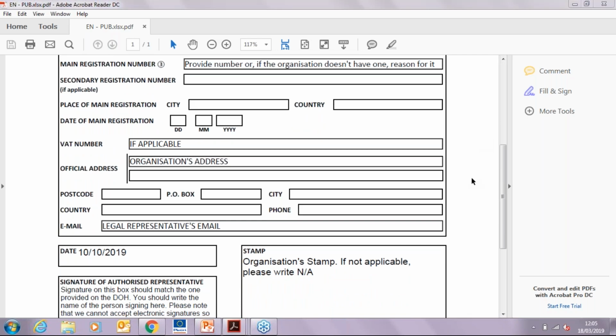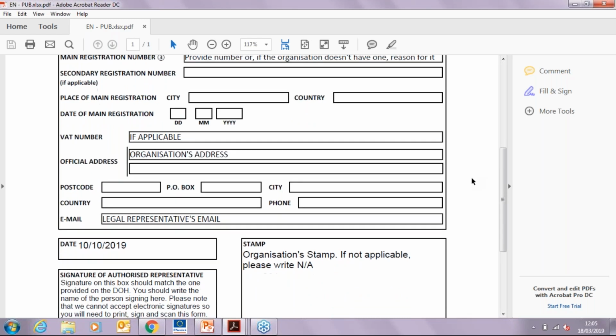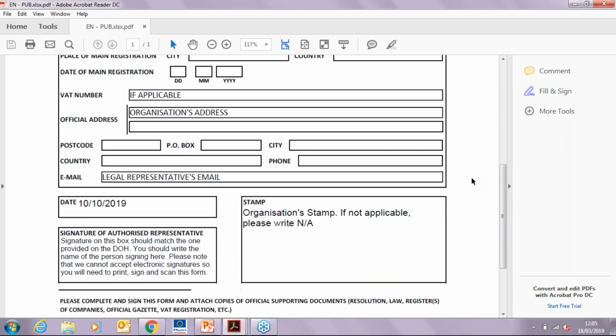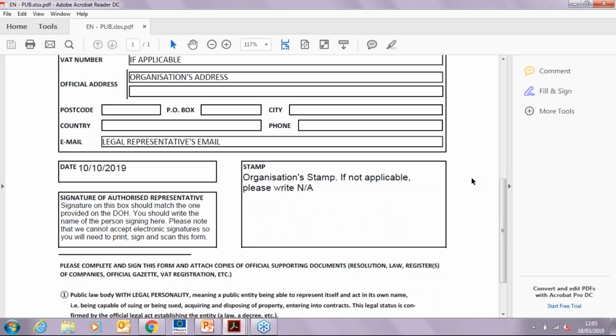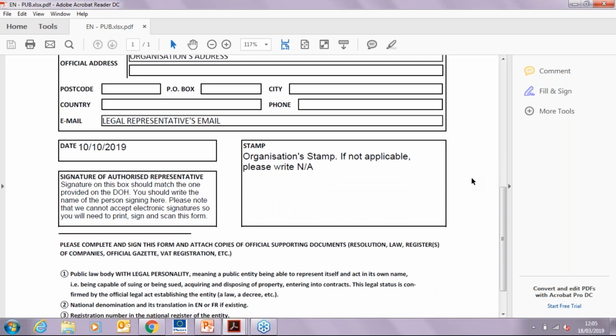You will only need to provide a VAT number if applicable. Please note that under the signature of authorised representative, you will need to provide a signature matching that of the Declaration of Honour. You should also write the name of the person signing here. Please note that we cannot accept electronic signatures, so you will need to print, sign and scan this form. For the stamp, please provide your organisation's stamp, or if your organisation does not have one, write "not applicable" in the box.